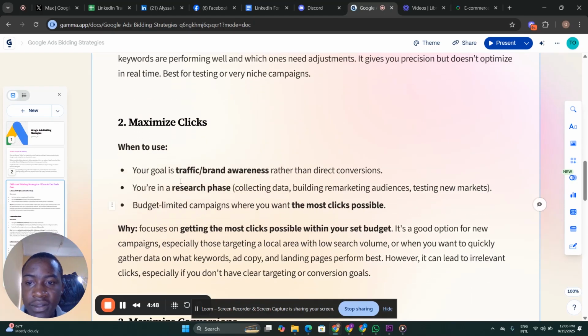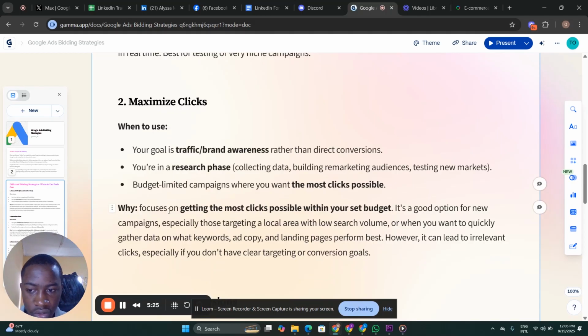So, maximize clicks. When to use maximize clicks: the goal is traffic or brand awareness rather than direct conversions. With this bid strategy, Google is going to try to get you as many clicks as possible, which might suit you if you're looking for traffic or brand awareness rather than direct conversions. The next point is you're in a research phase. You're collecting data from the clicks, you're building your marketing audiences, you're testing new ones. And you have a budget-limited campaign where you want the most clicks possible within your budget.